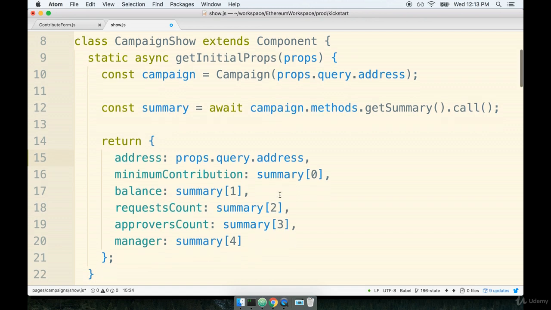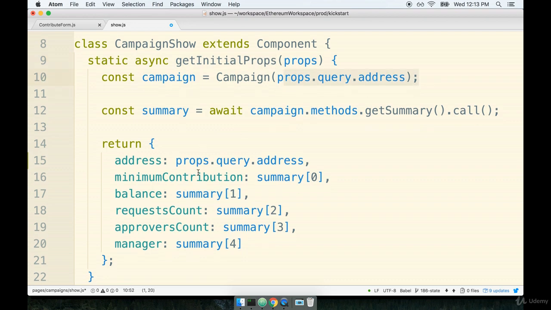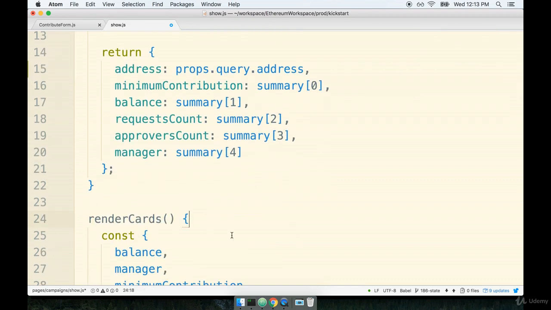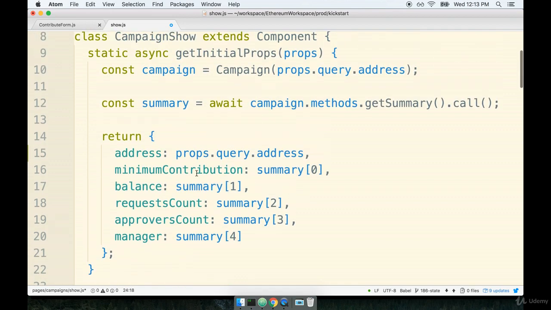Just to be clear here, the reason we're going through this step right here is that getInitialProps is not a part of our actual component instance. So even though getInitialProps knows about the campaign address, the rest of the methods inside this thing, which actually belong to the component instance, don't know about the address. So that's why we have to specifically return the address on this object right here.